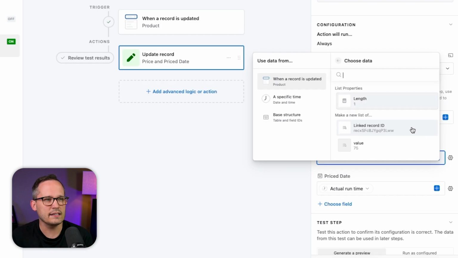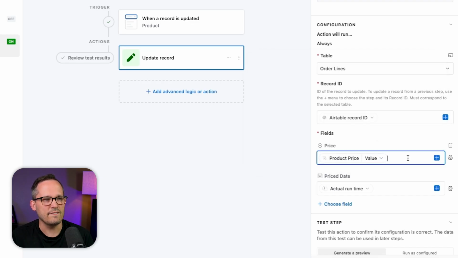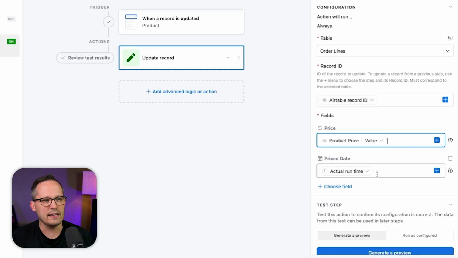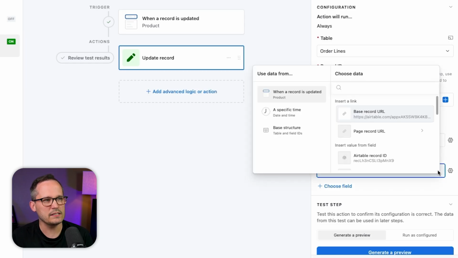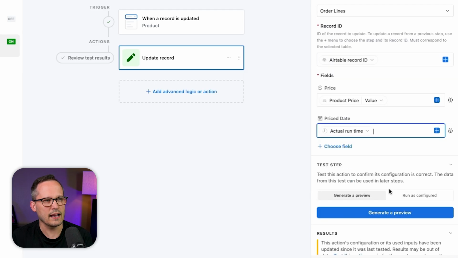I'm going to click into this, and you can see we've got the length is 1. We just want to choose the value here. So that value is now going to be stamped. We'll take the product price from the lookup, and we're going to stamp it into the currency field here. And then this is where we can choose the actual runtime. This is a little bit of a newer feature. We can press the plus button, we can choose a specific time and choose actual runtime. So that will now update the date as well.